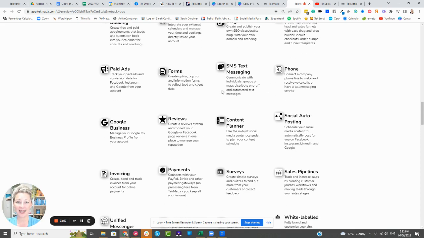Now get this, paid ads. At some point, if you're not running them already, you're going to need to have some paid ads, and you don't need to log into your external paid ads business manager. This connects to them, and you can actually see all of your conversions, your ROAS, your return on ad spend, and all of your statistics for your ads right from your TekMatix dashboard. Another place you don't have to log into, another tab you don't need to have open, which is awesome.